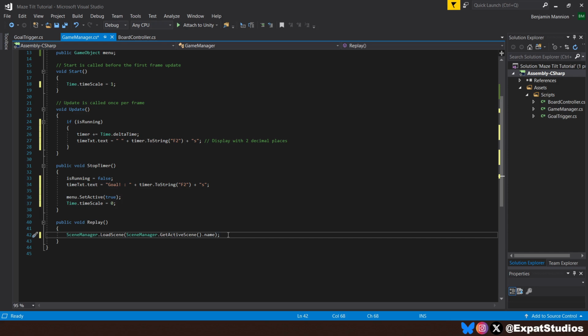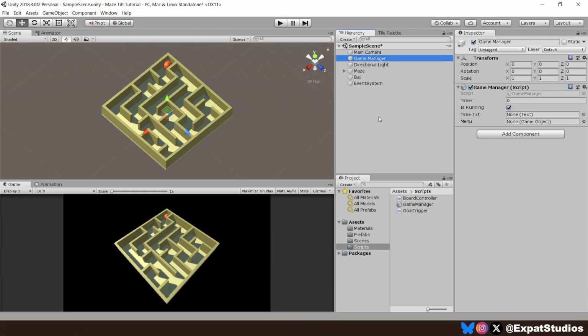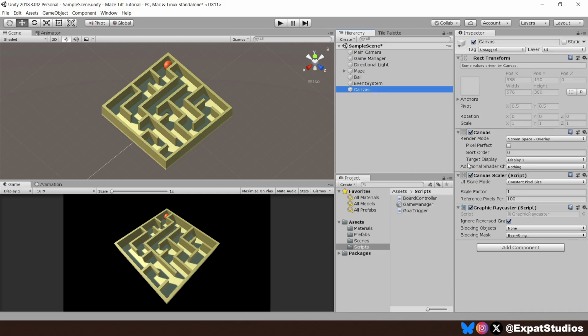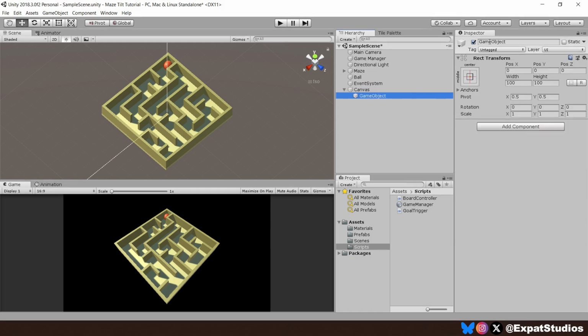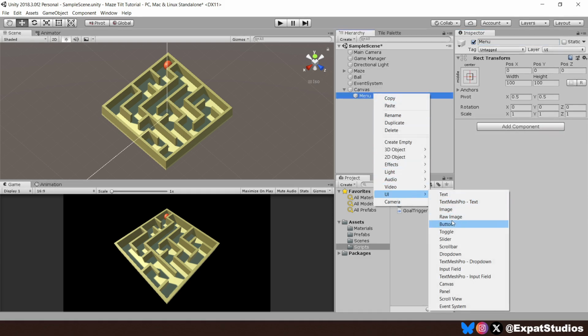There we are. Hit save. Let's head back into Unity. Once the code has compiled, let's go ahead and create the objects that the game manager is looking for, such as the time text and the menu. Let's right click and create a UI canvas. We can leave it as Screen Space Overlay. Then inside we'll create an empty game object, and this will be our menu. Inside the menu, we simply just want a button. There we go.